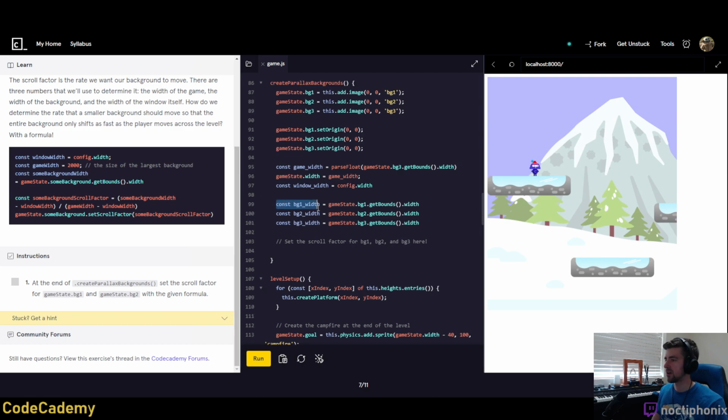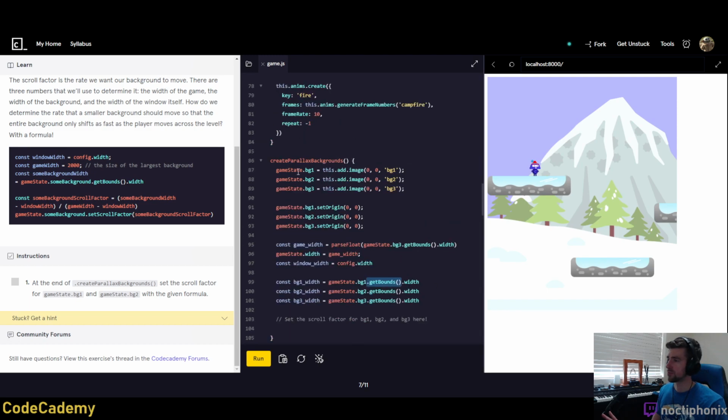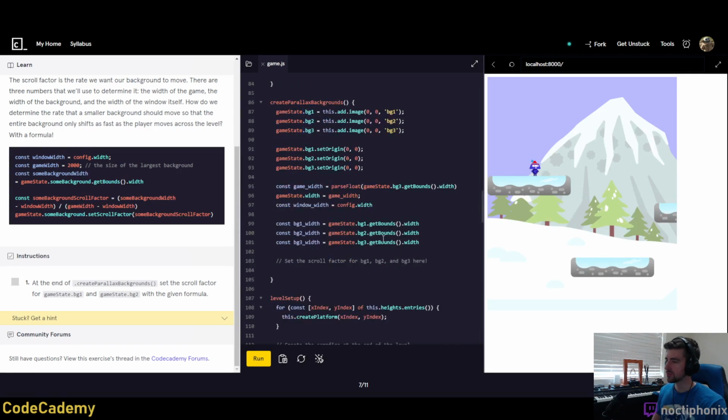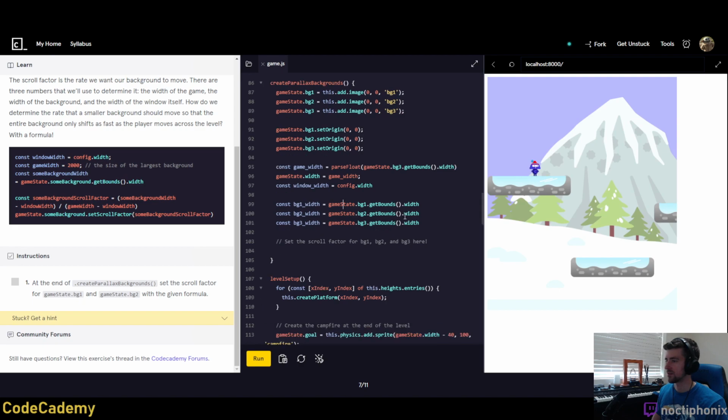Okay, so they've set up the variables for us. They've set up the widths, which is just get bounds.width. That's very helpful to have. That tells you two things. One, why it was so important to store these somewhere and not just populate them, because we're accessing their values and then having the camera behave differently based off of that.